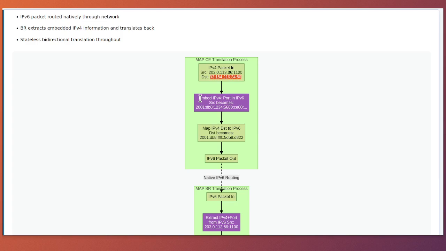It constructs an IPv6 source address by embedding the IPv4 source address and port, according to the MAP algorithm. The format might place the IPv4 address octets and PSID bits in specific positions within the IPv6 address structure. The result is an IPv6 source address beginning with 20 and ending with 4C, where the embedded bits encode 203.0.113.86, and port 1100.